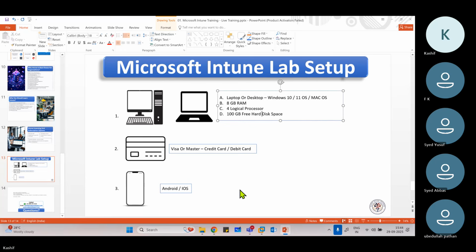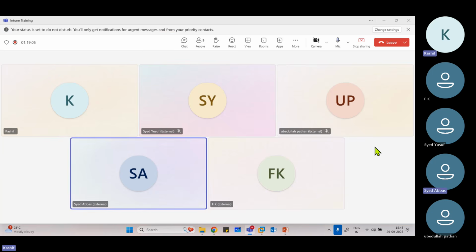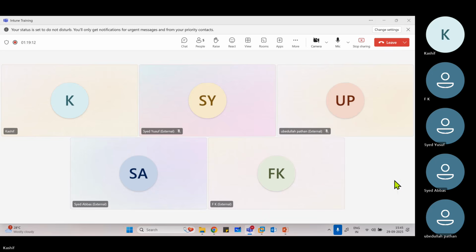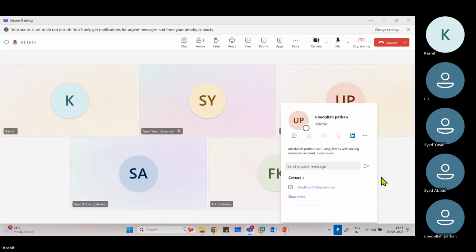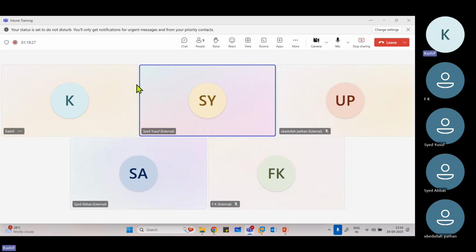Ubaidullah, I think you have not received, you are not part of this group, no? Ubaidullah Pathan. Looks like he is on mute. Okay. Syed Yusuf, you have built the machine already, right? Yes, yes. Okay.